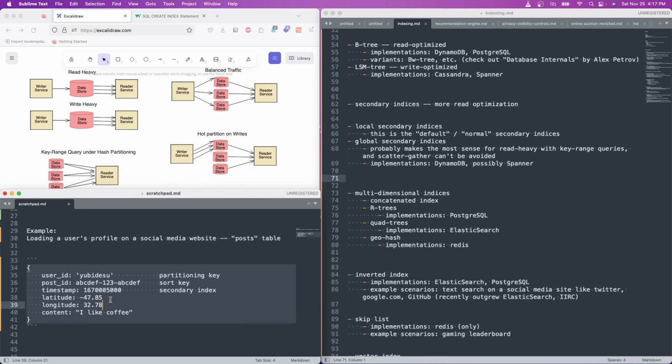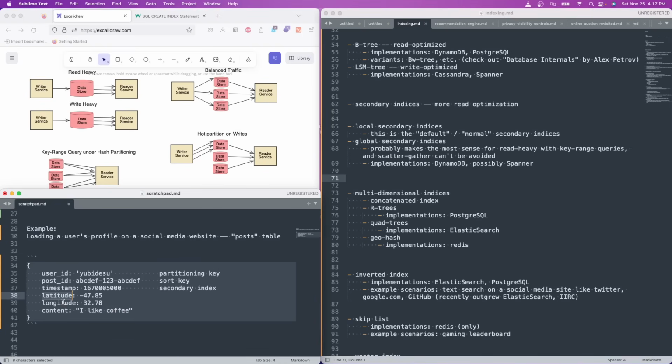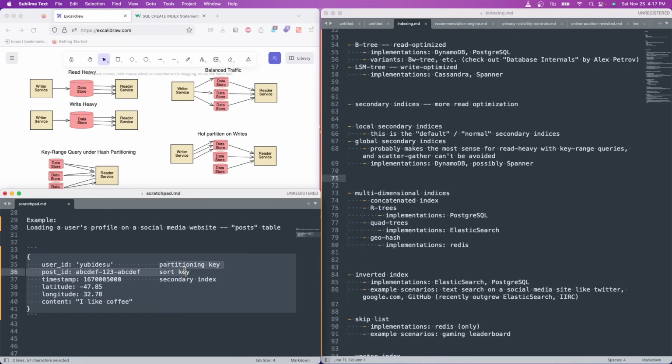So if you're trying to look up tweets from around a certain location under a concatenated index, it just appends them one after the other. It has a B tree where it's sorted by latitude and then longitude, and you're not really narrowing them both down at the same time. Some examples of concatenated indexes are actually with our primary key.